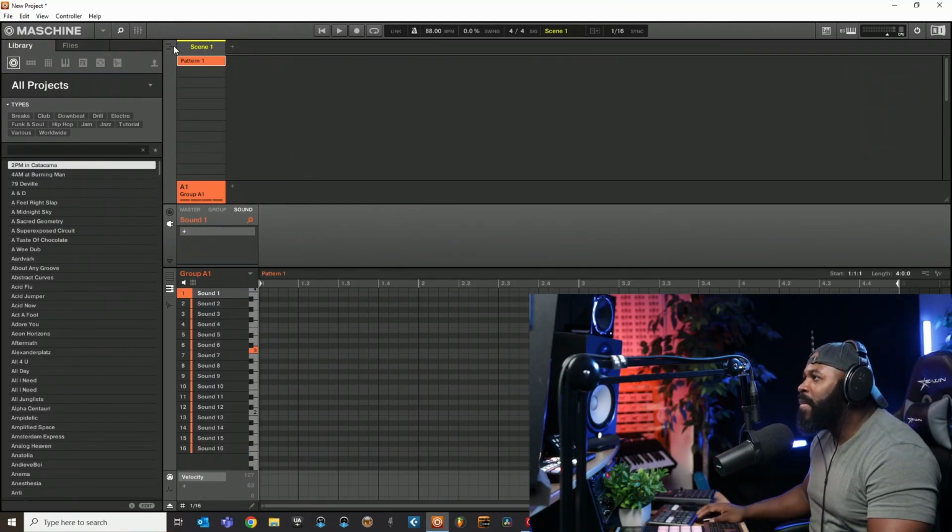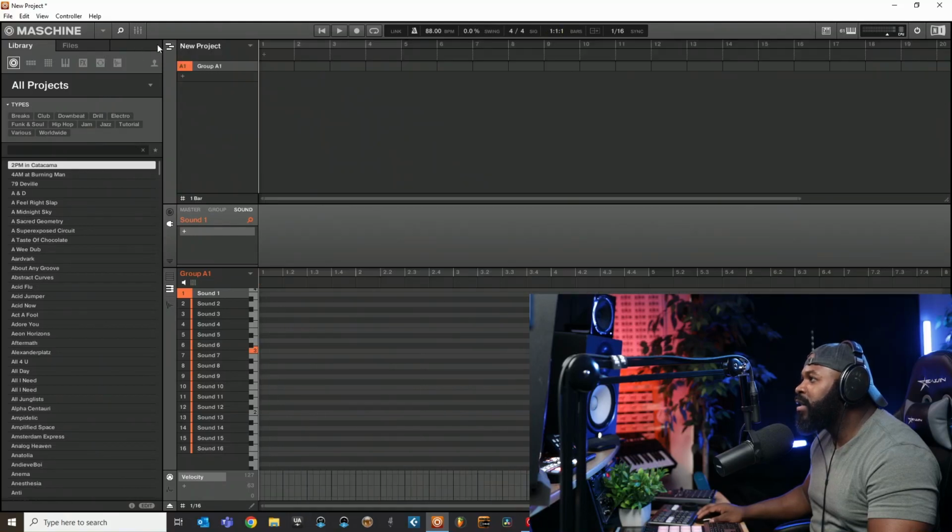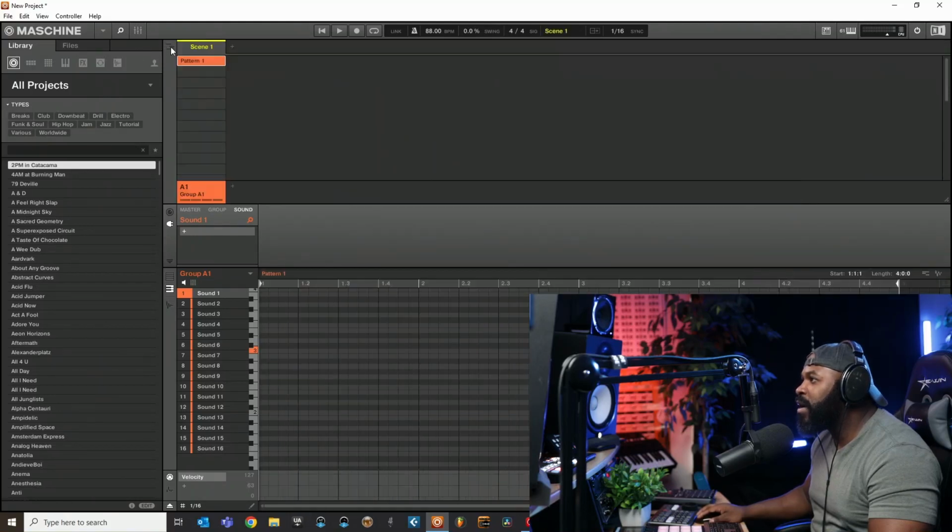So I mentioned that we have the song view and the ideas view, and you get to that just by clicking this button right here.